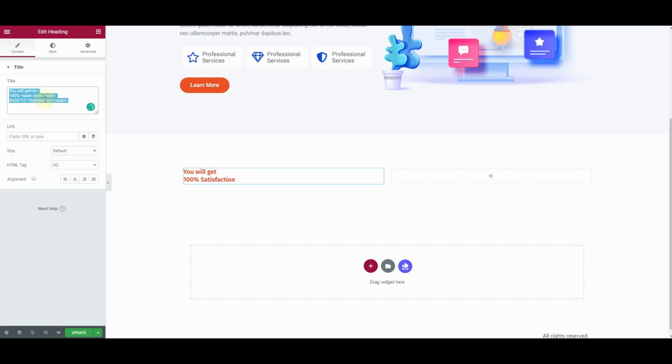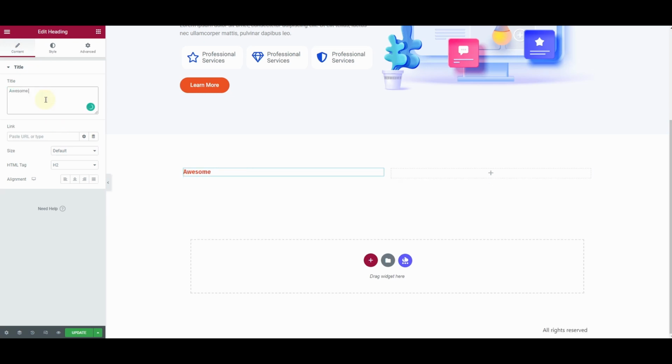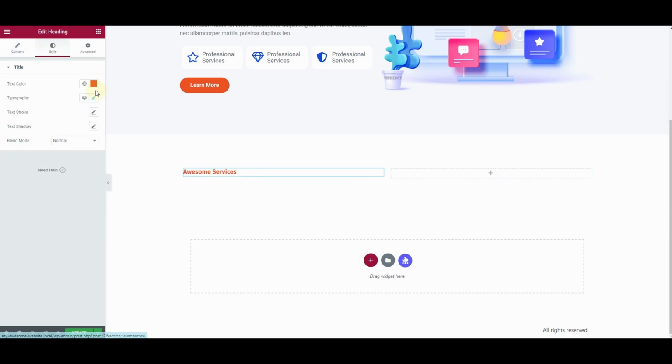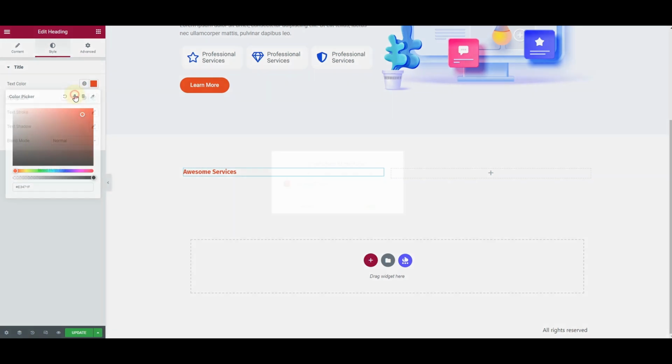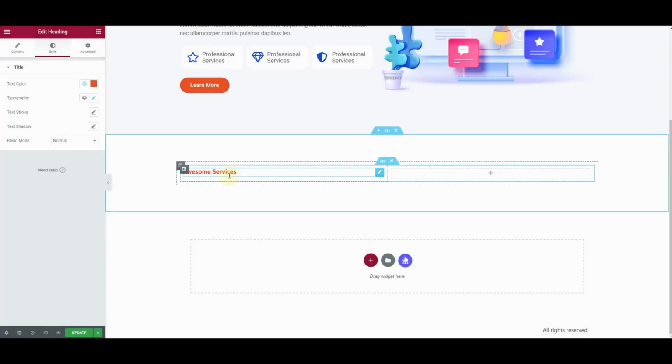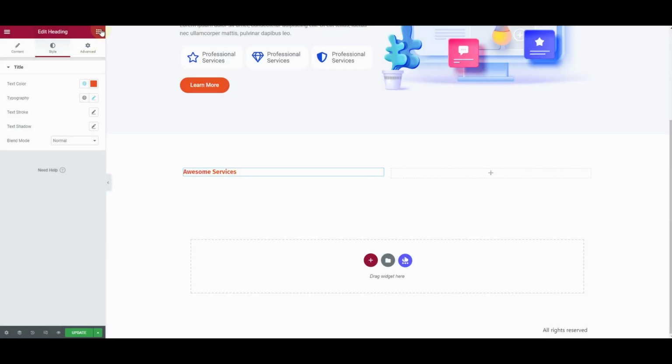And then in here, I want to have the title as awesome services. So now we have this awesome services title here. What I want is to save this color as the global color as well, so that we can use this global color later. So I'll make this one as red and I'll click on create. Now we have this thing created.